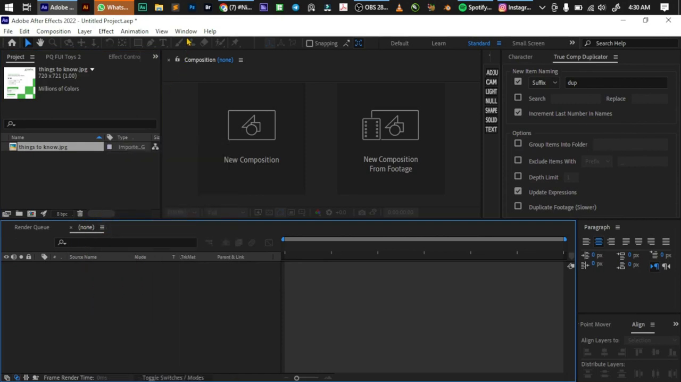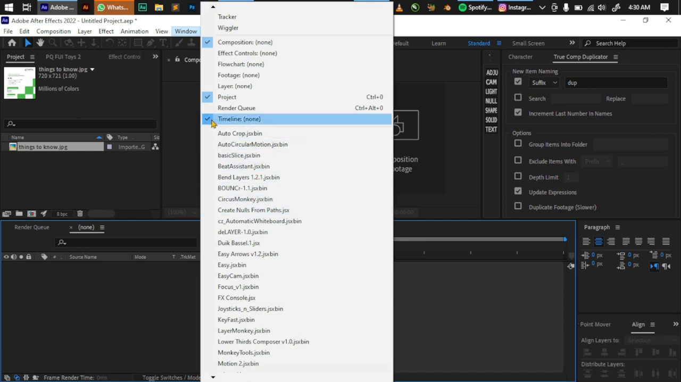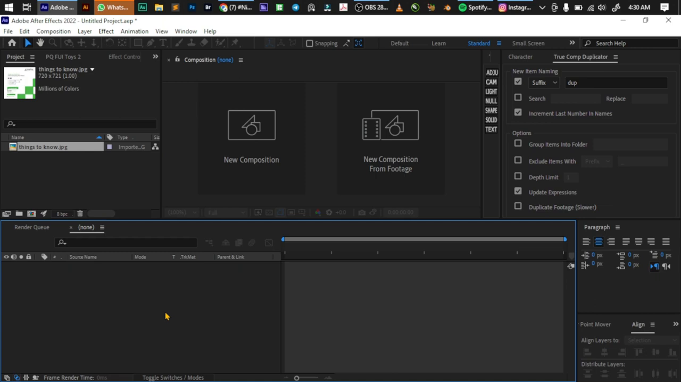Okay, if you don't see it, you can go to your Windows and you see timeline. So the three things I've mentioned are composition, project, and timeline. These three things are very important. There are others that are also very important, and they will come in handy as you progress. But let's make do with these three.